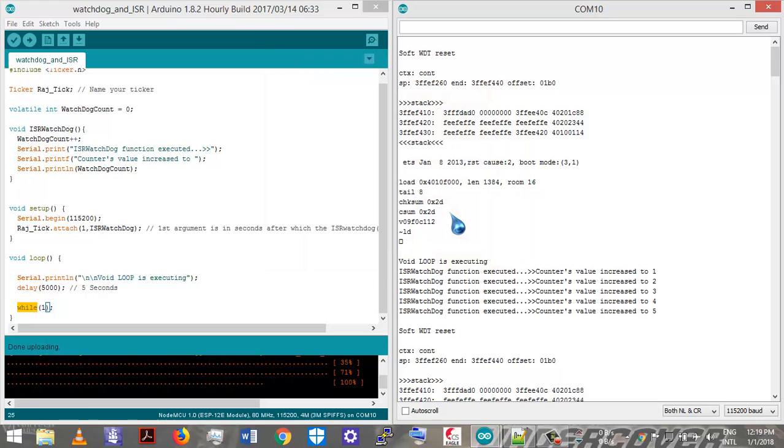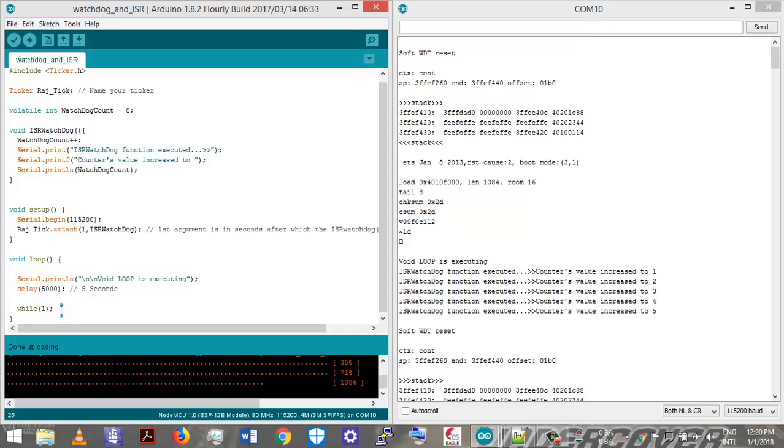Now suppose there is a machine or a satellite where a human can't go and manually reset the device. If somehow the controller goes into a hang state, freezes or gets stuck in some program, this is the key to solving that problem. Whenever it hangs, it will automatically soft WDT reset and the program starts executing one more time.